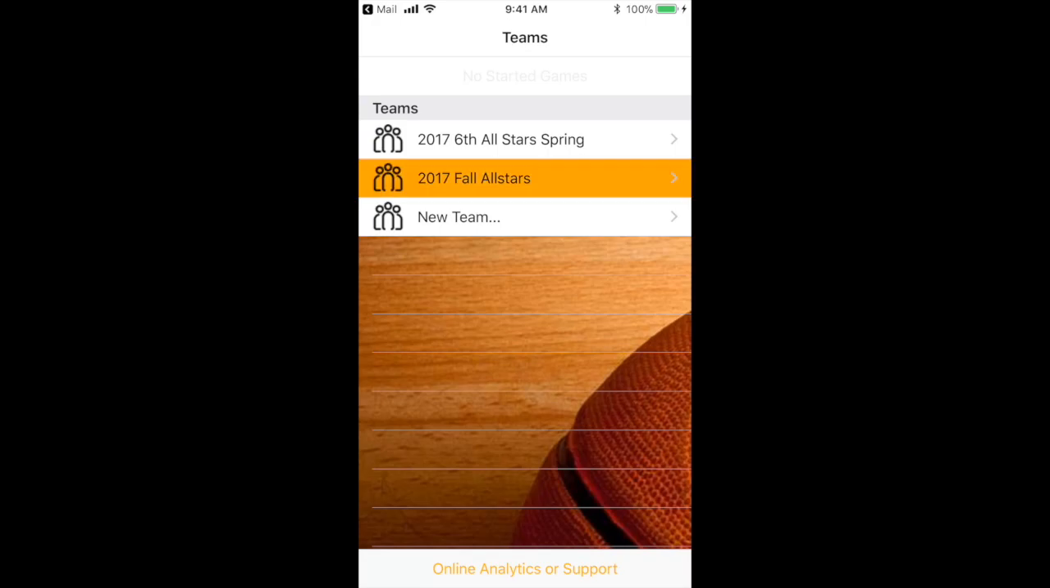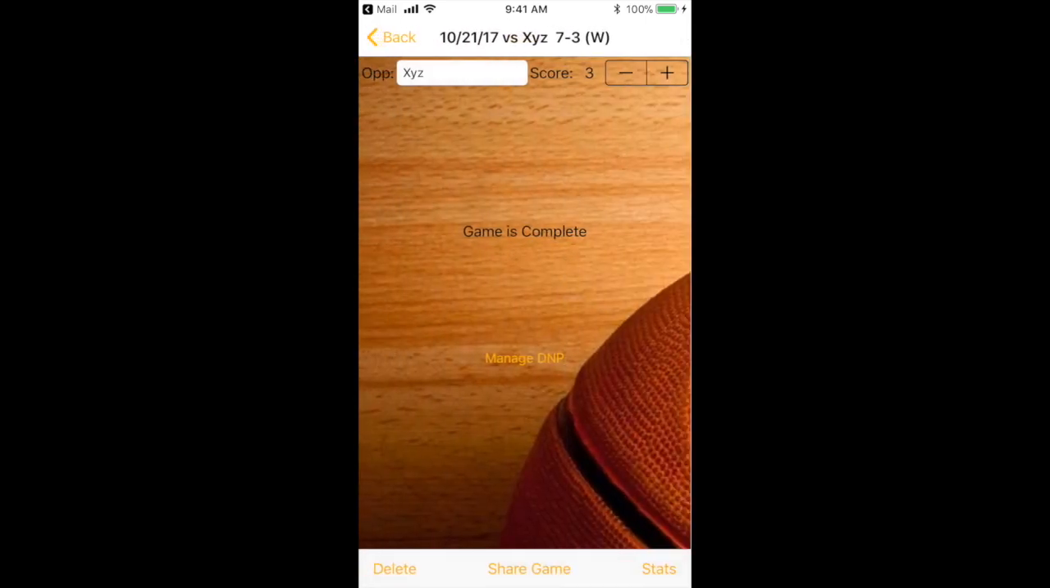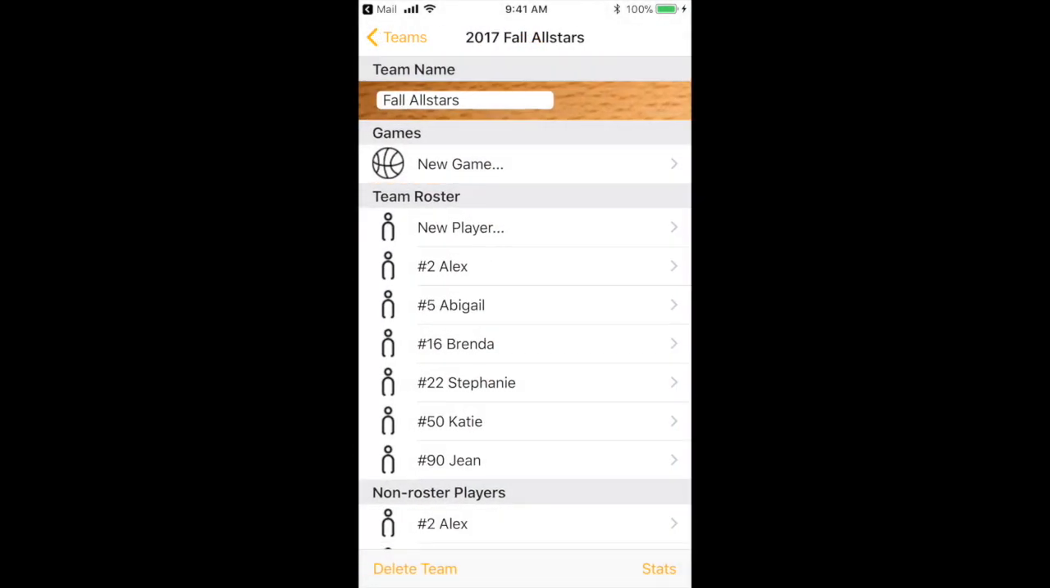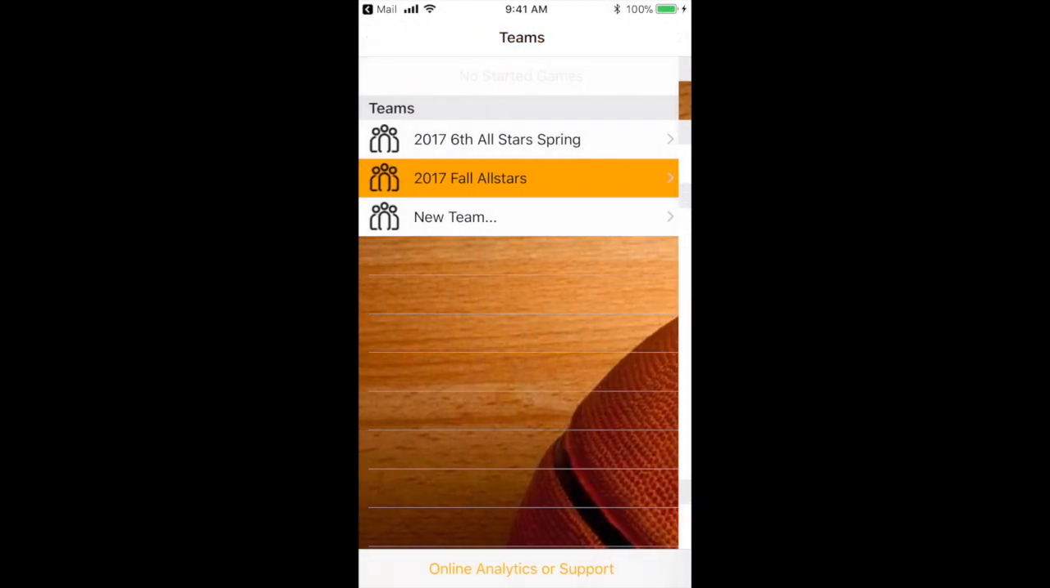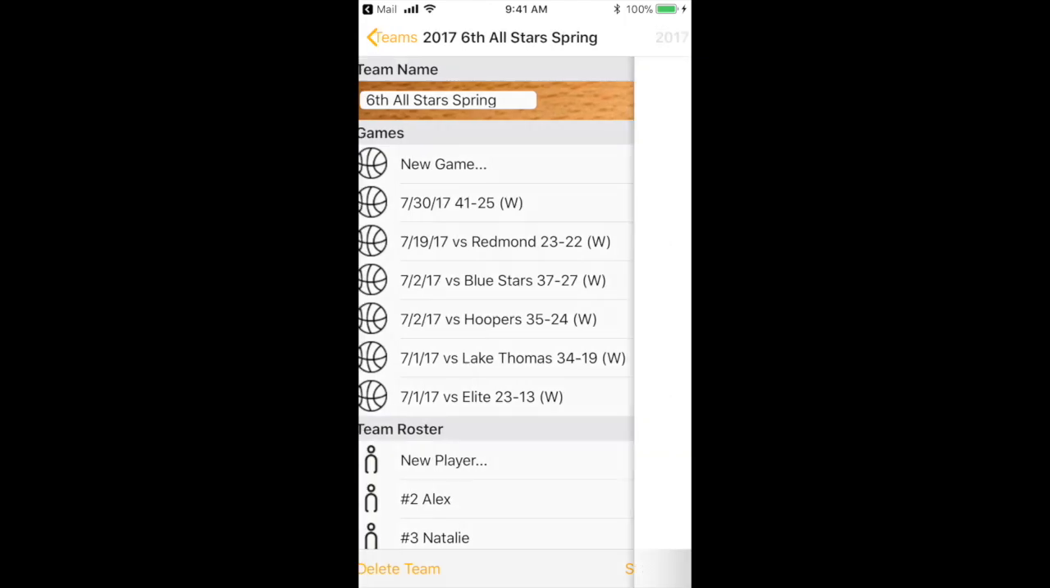Okay, now I'm going to delete this team again because I already have some existing data here I'd like to share and show you. Delete this team. Now, anytime you go in a team, if you hit stats in the bottom corner, you'll see stats for the whole team. And again, this is on a phone, so it's a little harder to read. But you get individual player stats, how many games they've played, their averages, etc. Then you also have the game summaries.